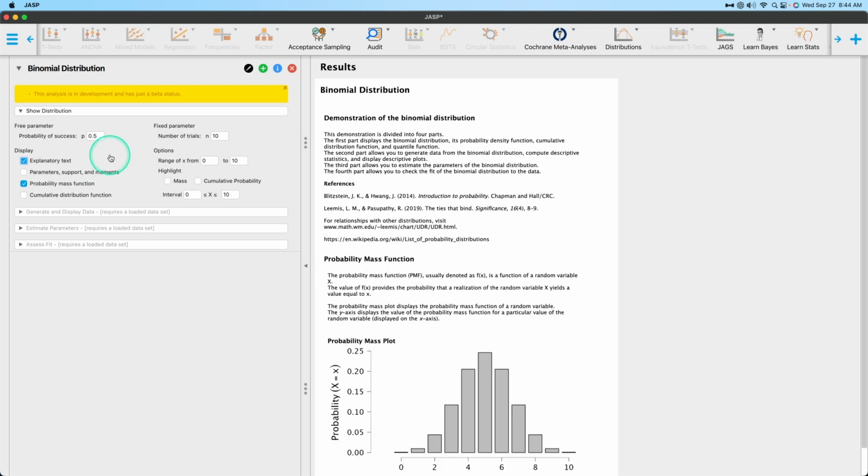And the explanatory text is really helpful because the devs are trying to do a great service here by not only giving you what a binomial distribution is, that's the definition here, but then also source that definition with other bits of information.